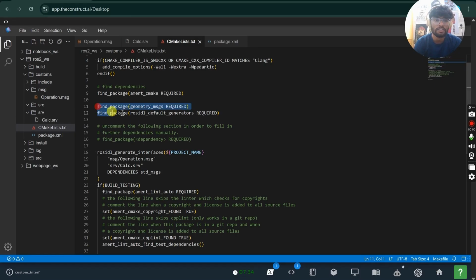I have added these two lines, the geometry messages. You are familiar with it, I have already explained it in the earlier part of the lecture. We will be needing it in our calculator. And also one thing, this ROS IDL. Going in depth on ROS IDL is not necessary and not in the course content, but you still should have some idea about what ROS IDL is.